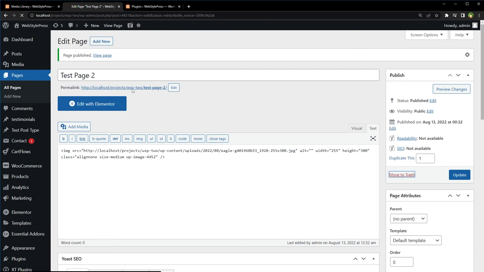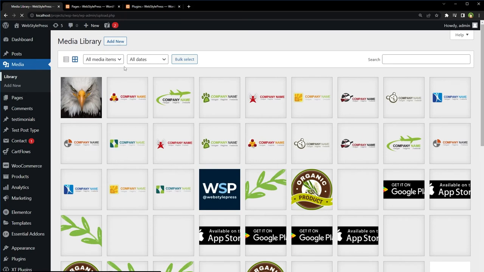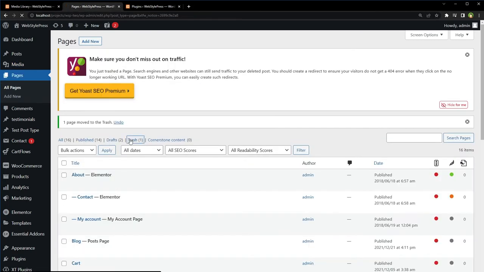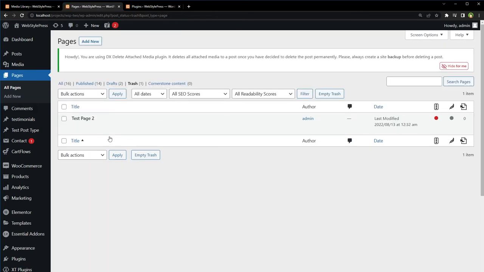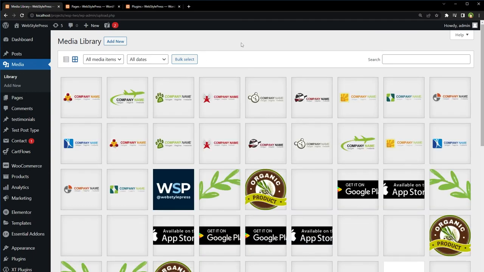Okay, so move to trash, page deleted, file is still there, go to trash, delete permanently. Reload media library page and the attachment or image that was associated with that page is gone. So the file was deleted when the page was permanently deleted. The file will automatically be deleted once trash is deleted.